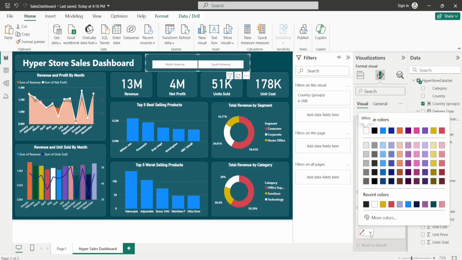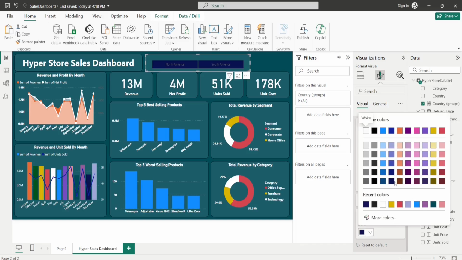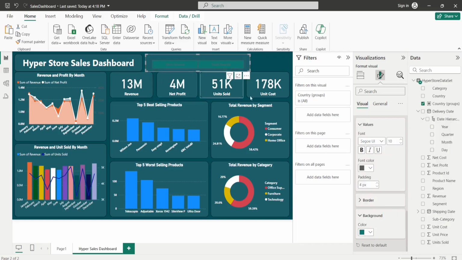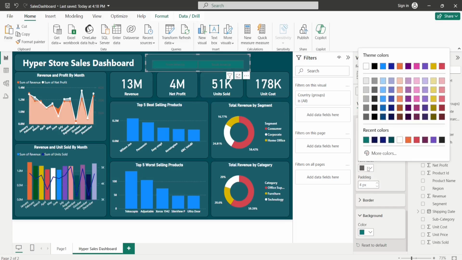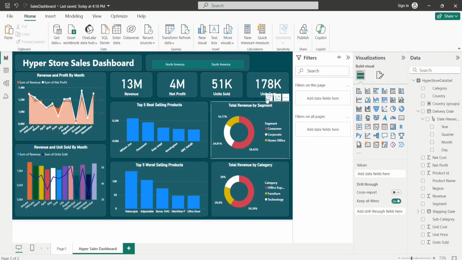Now let's change the color. Let's give this color, or maybe some other color which is looking better. Now just give this green color. Now I'm going to change the font color. So font color has to be in white color. Okay, it is looking better.